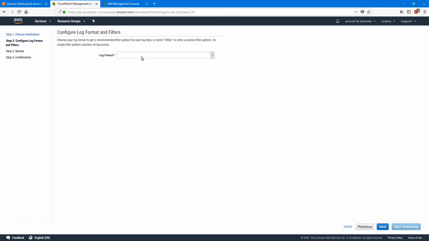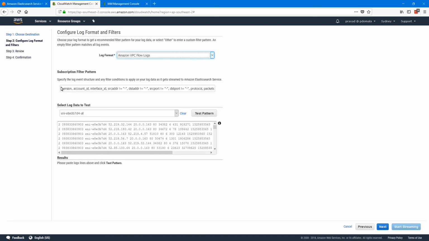Here we need to select the log format. By default, we have VPC Flow Logs, CloudTrail, Lambda, common log format, space delimited format, JSON format, and your own custom format, which is other. For this demo, obviously we'll be selecting VPC Flow Logs, and this is the format of our VPC Flow Log. We can see our source and destination addresses, source port, destination port, and we have our protocol, packets, bytes, and so on. We can test the pattern here, and we should be able to see the results. It found 50 matches, so that means 50 events in the sample log file. So the pattern here is valid, so we can use this particular pattern. Once that is selected, click next.